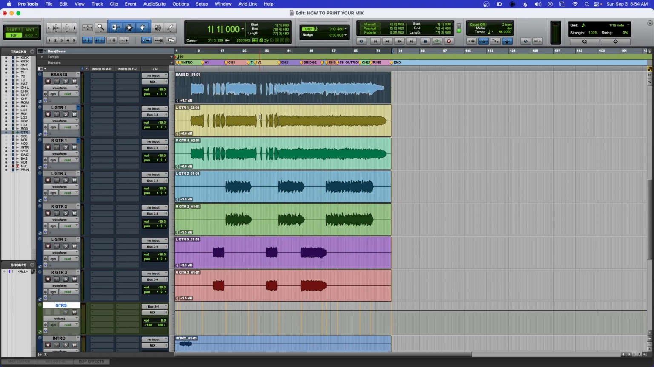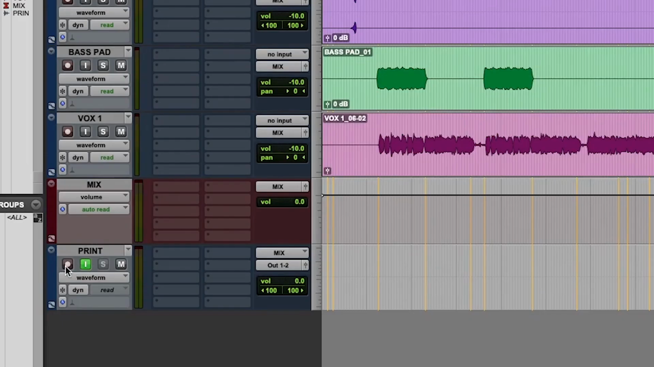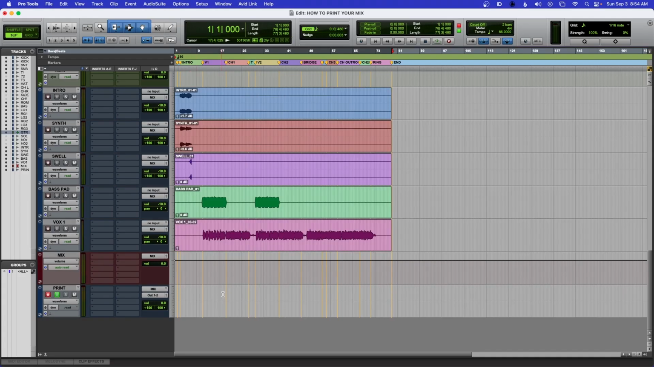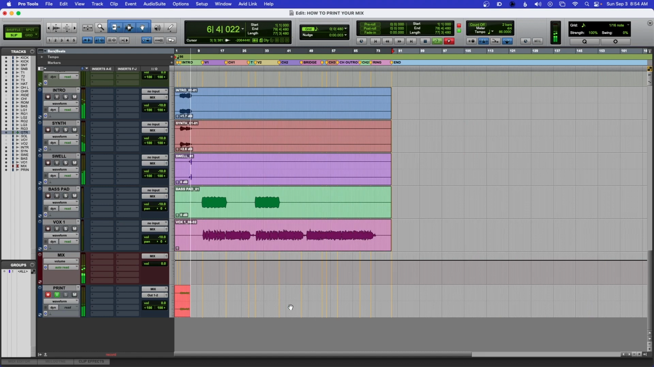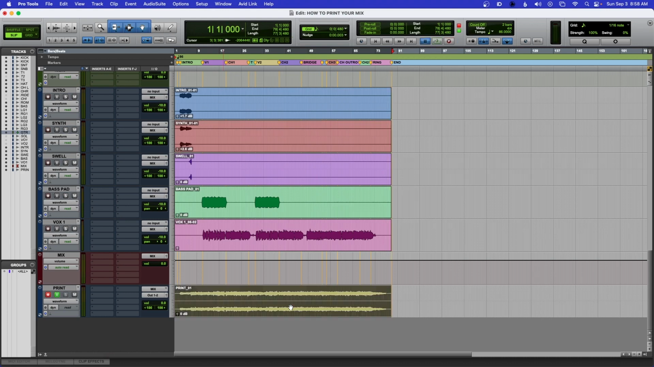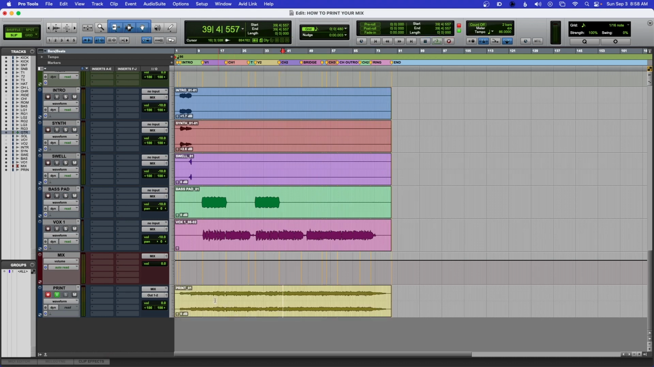I still select it, however, now what I do is I go to record enable and then I start recording. So Command spacebar. All right, so now here is my print.